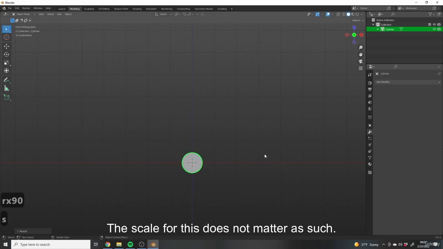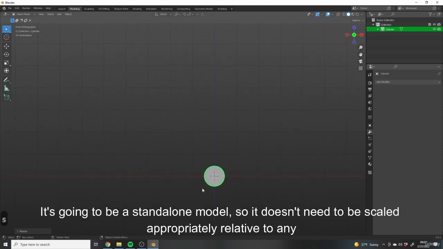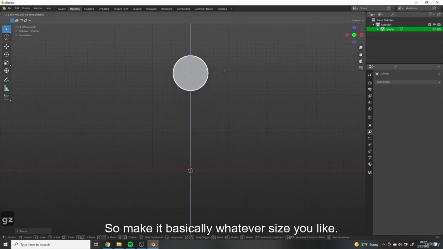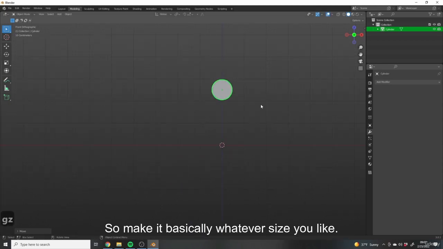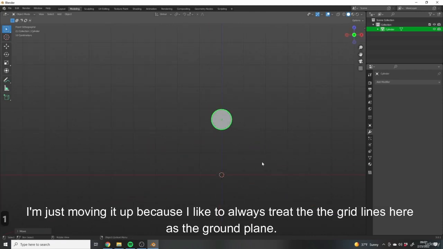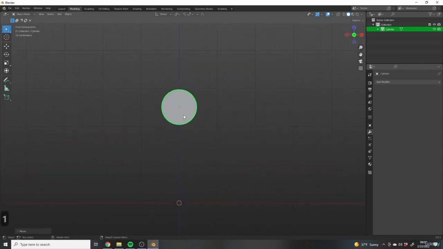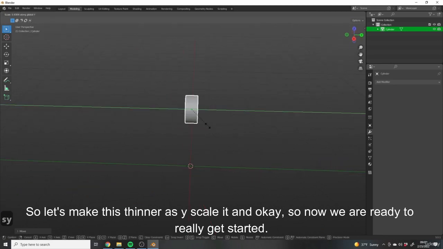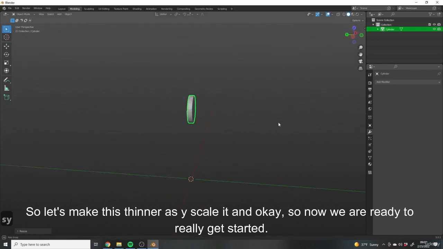Great. The scale for this does not matter as such. It's going to be a standalone model, so it doesn't need to be scaled appropriately relative to any other models. So make it basically whatever size you like. I'm just moving it up because I like to always treat the grid lines here as the ground plane. So let's make this thinner. S, Y, scale it in.